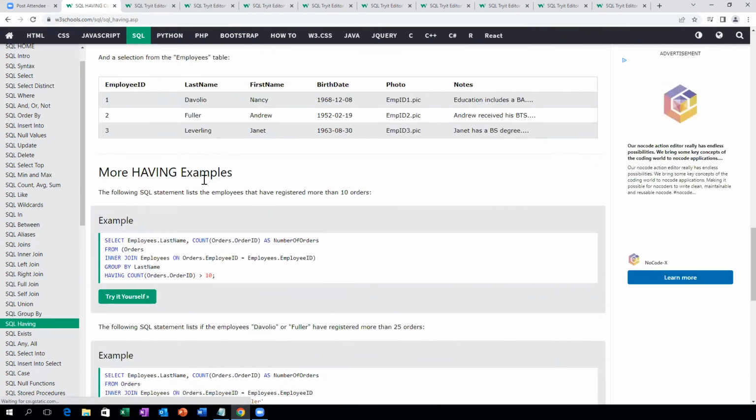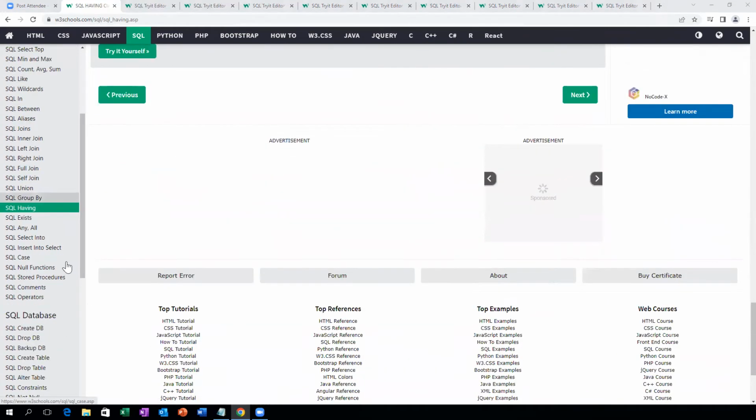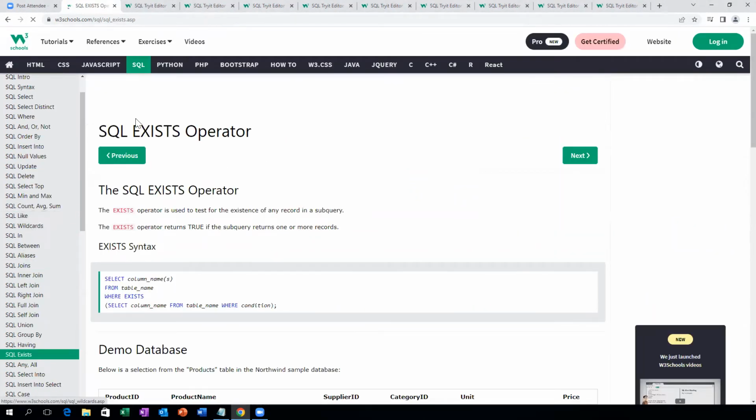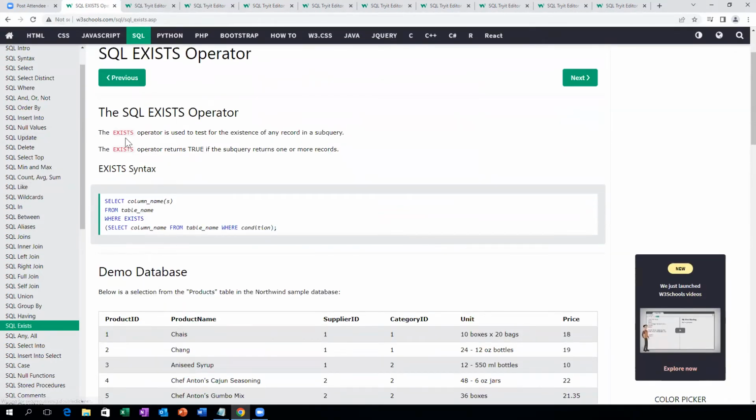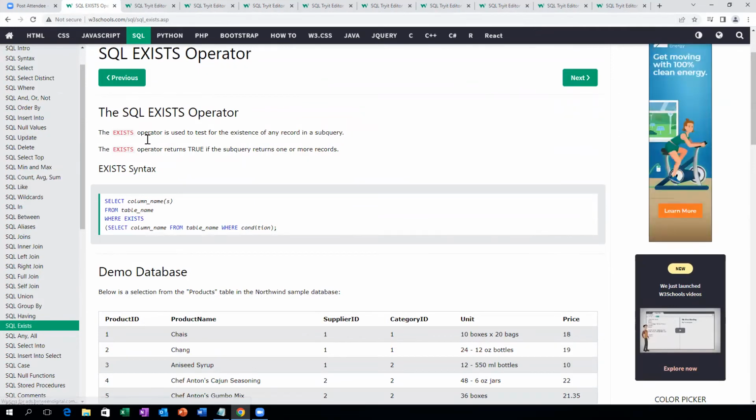All right, so it looked like nobody has questions on the HAVING clause, so we can go into EXISTS. I didn't use this much, but you can ask questions about the EXISTS function. This is an old one, but sometimes people do use it. So the EXISTS operator, what does it do?